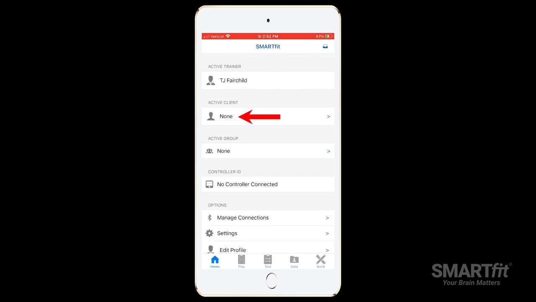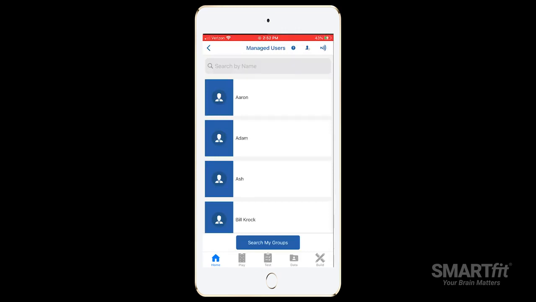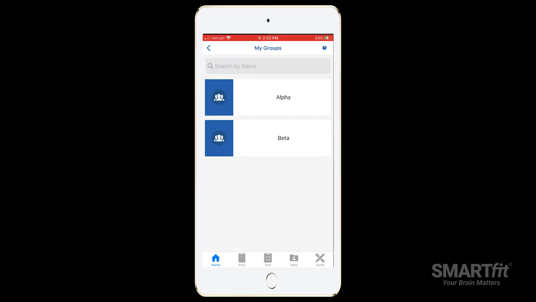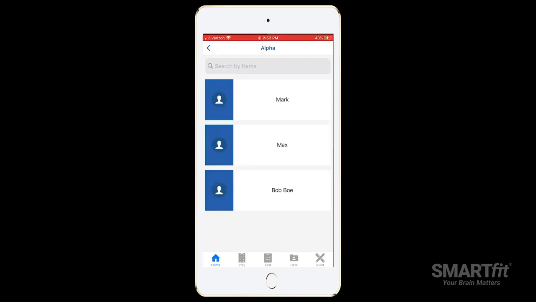Select the blank tab underneath the Active Client option. It may help to confirm the names of each member within your group. Select the blue Search My Groups button, then select the name of the group. This group has a total of 3 members that need to sync to an NFC band.